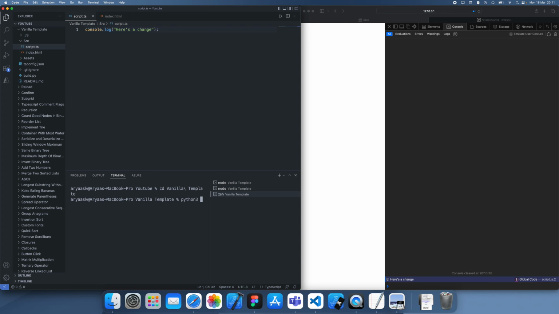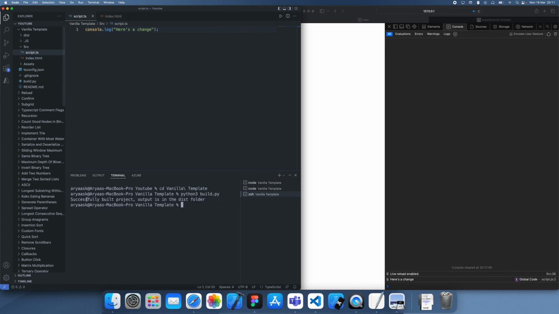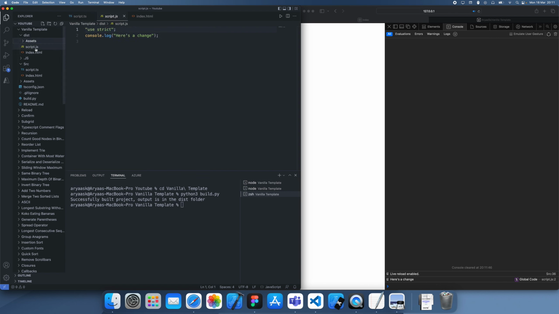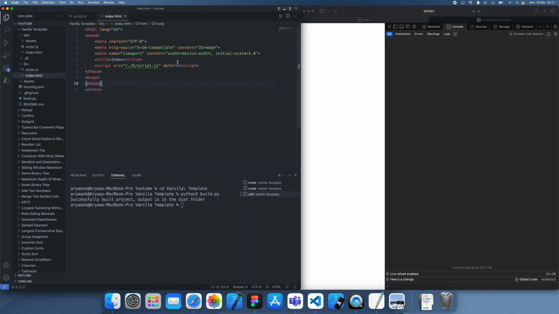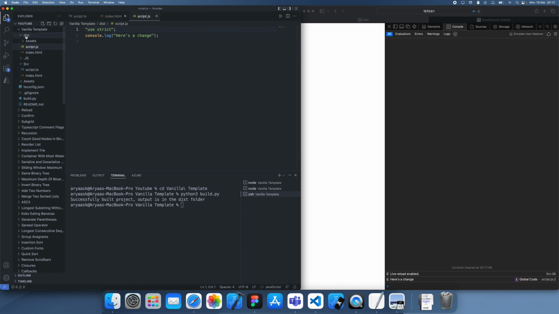So let's run that. Just type python3 build.py, like so. Run that and you'll see successfully built, project output is in the dist folder. Dist stands for distribution, and we see I've got our assets folder and index.html. Now one thing you need to be aware of is, see how we've got our .js and it's pointing to this JavaScript folder. Well, how it works is the dist takes all the files in the .js folder and then just puts them into the dist folder straight away.